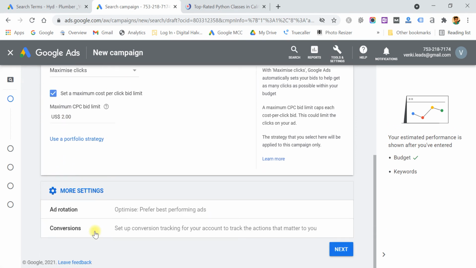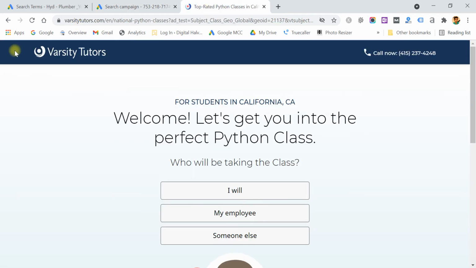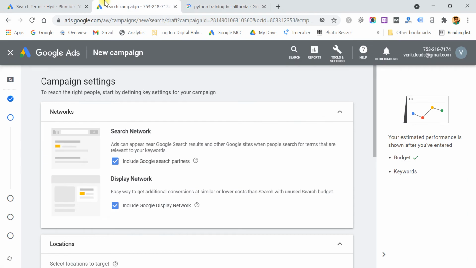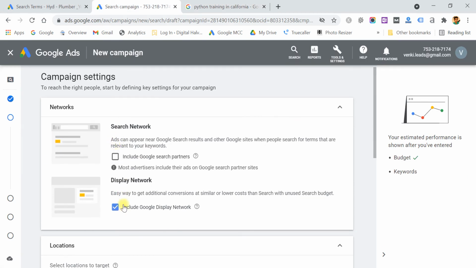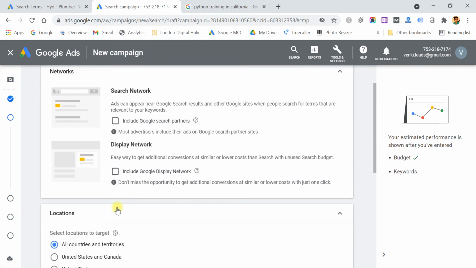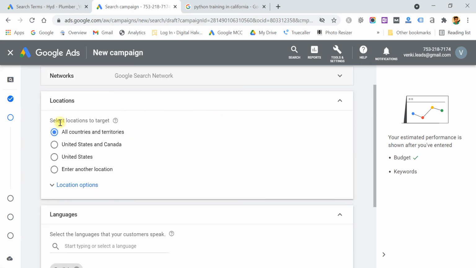Click on more settings. If you want more than 2 ads, then use ad rotation, else simply ignore it for freshers. Click on next. Let me go back. Here it is asking about networks. Always remove the search network drop down and display network drop down, and it is asking for our targeted locations: only US, or US and Canada, or any specific location.